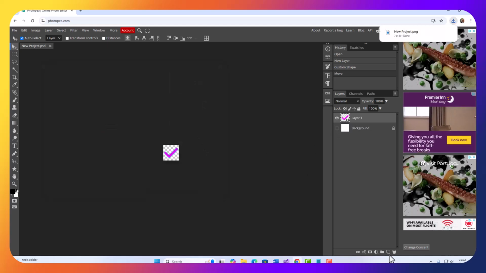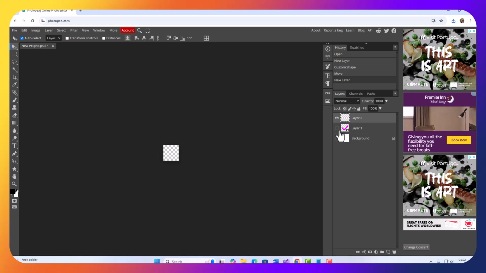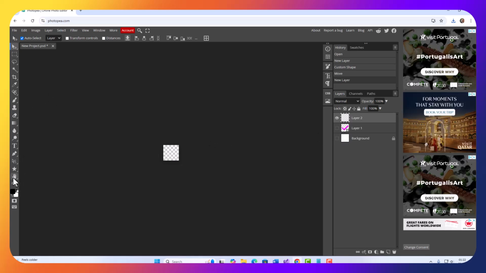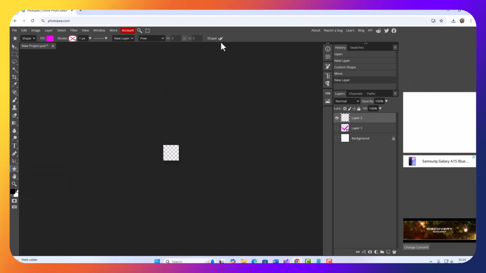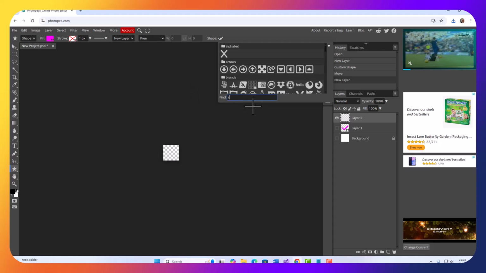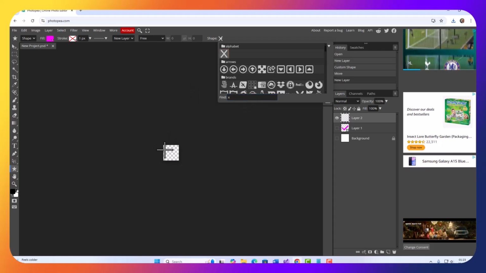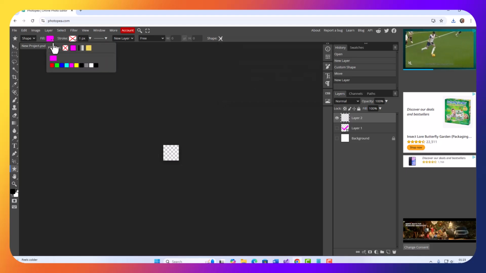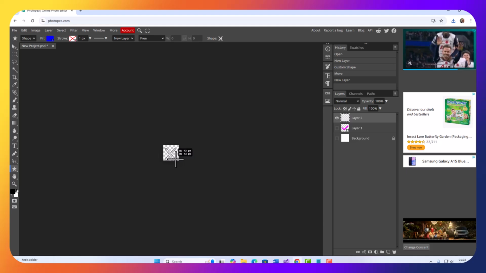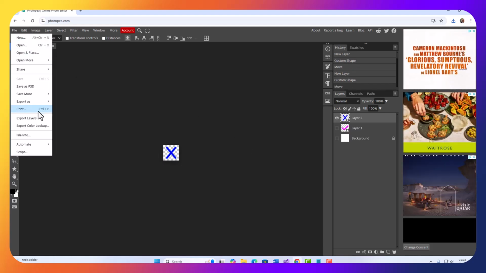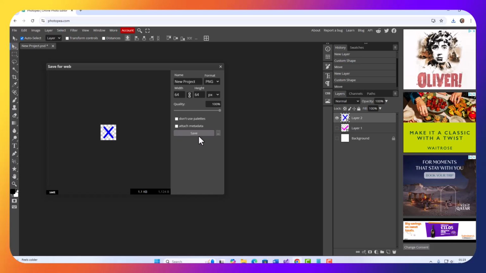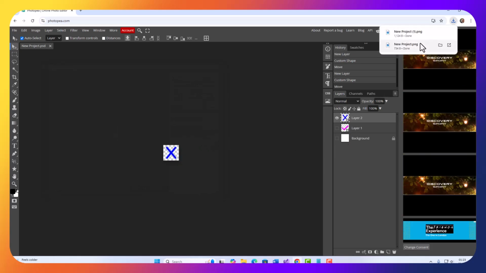And I'm going to create a new layer now. I'm going to hide this layer. I'm going to use the custom shape tool again. I'm just going to put here X. Let's use this X here. Let's change the color to blue. You can change the color to anything you like. I'm going to go to File, select Export PNG. Okay, so I've got both my PNGs.